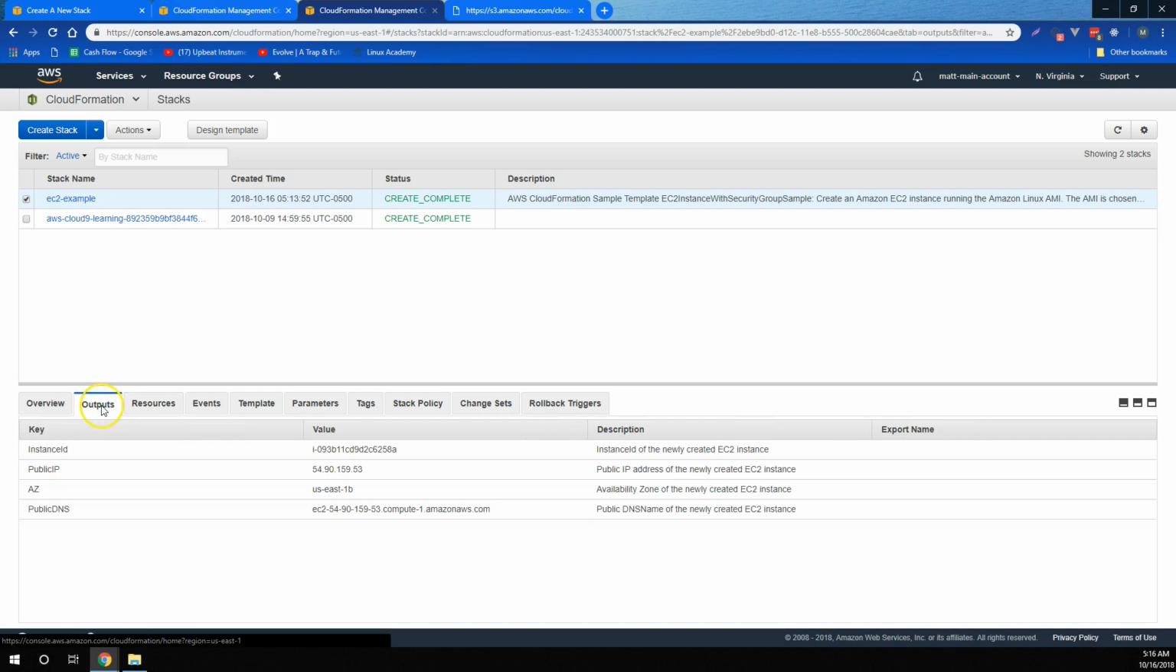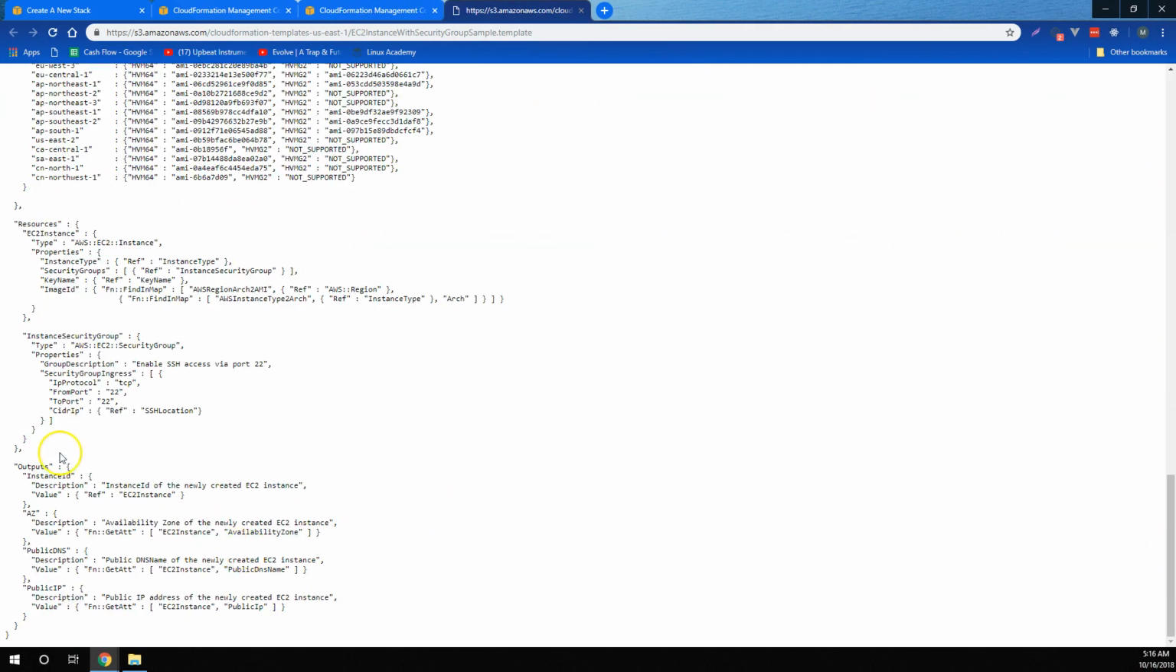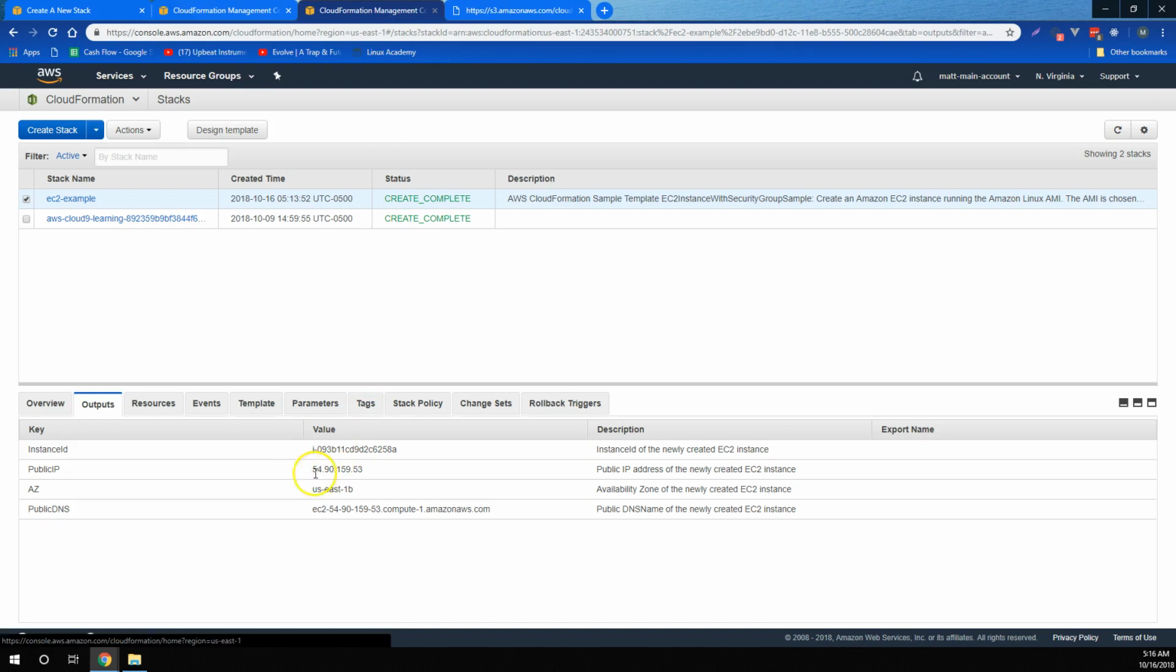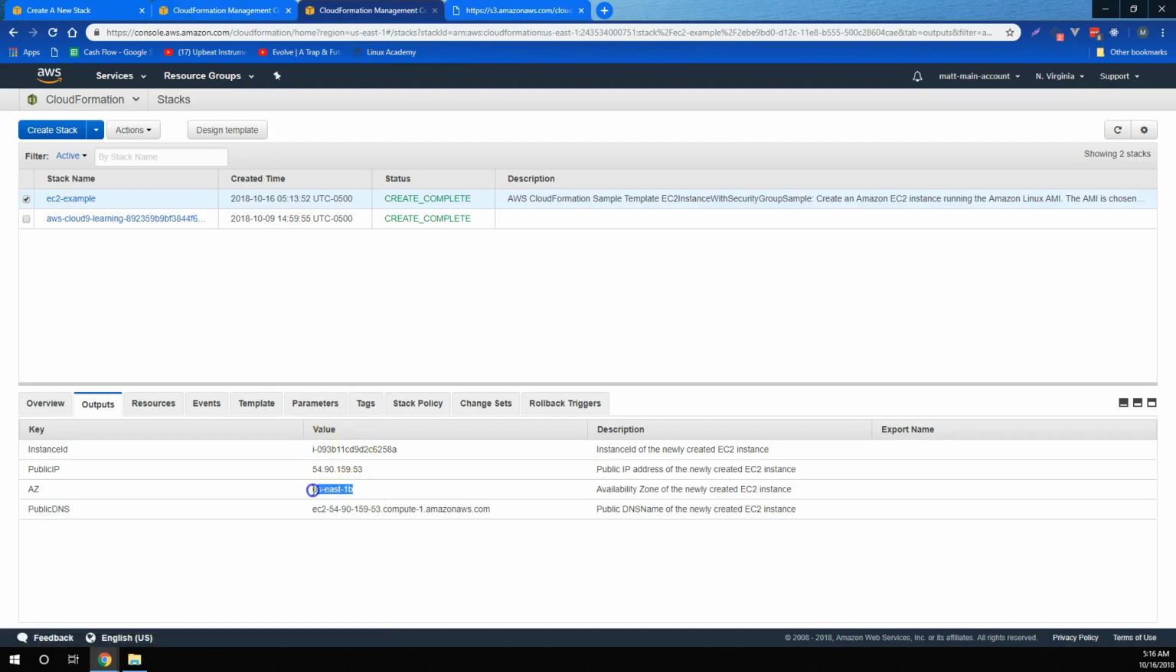And finally, we have our outputs. And recall that our template gave us 4 outputs: instance ID, availability zone, public DNS, and public IP. And those are the 4 we see here. Now recall that the availability zone used the pseudo function GetAtt to get the availability zone of the EC2 instance, and that's exactly what has happened here.